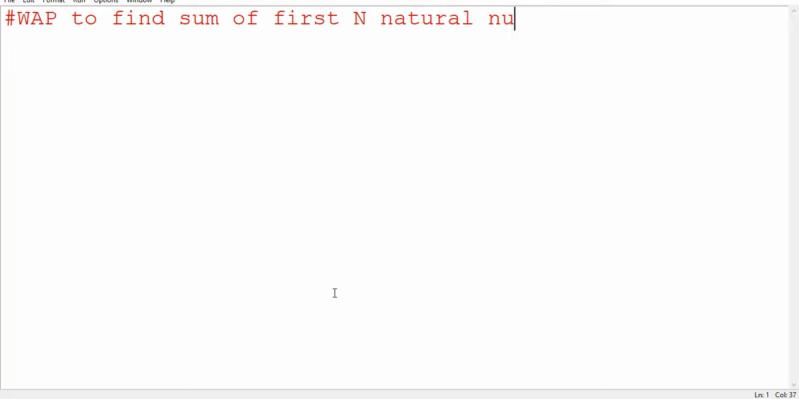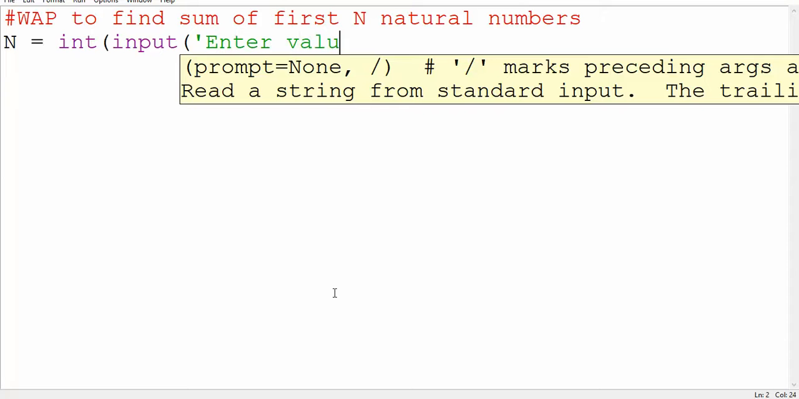For example, I need to write a program to find the sum of the first n natural numbers. This program I need to make. What is the traditional way? I will find out the value of n, input, enter value of n.